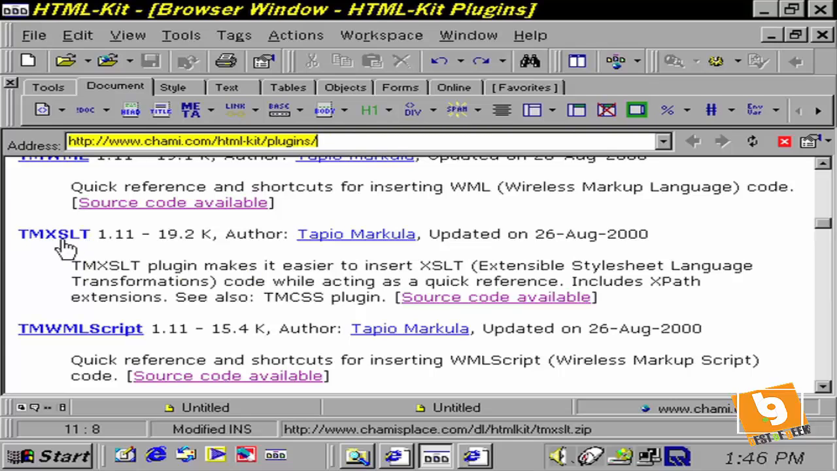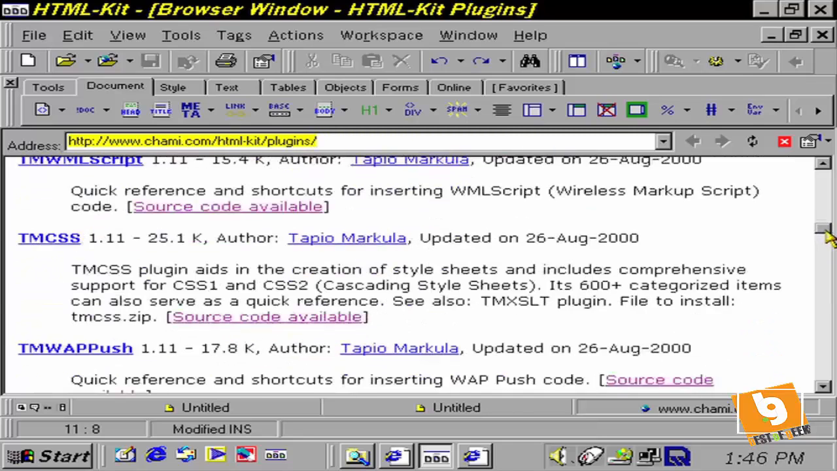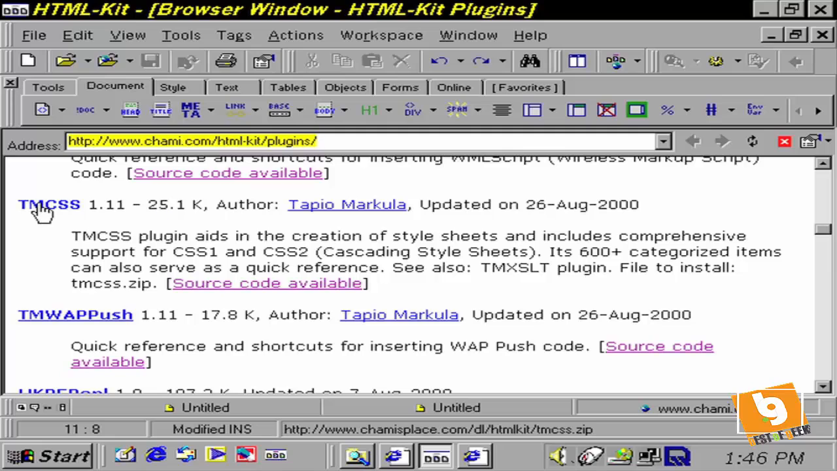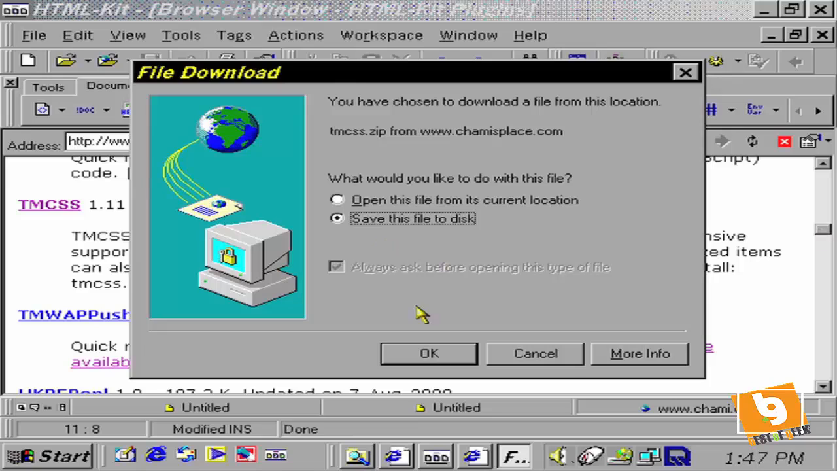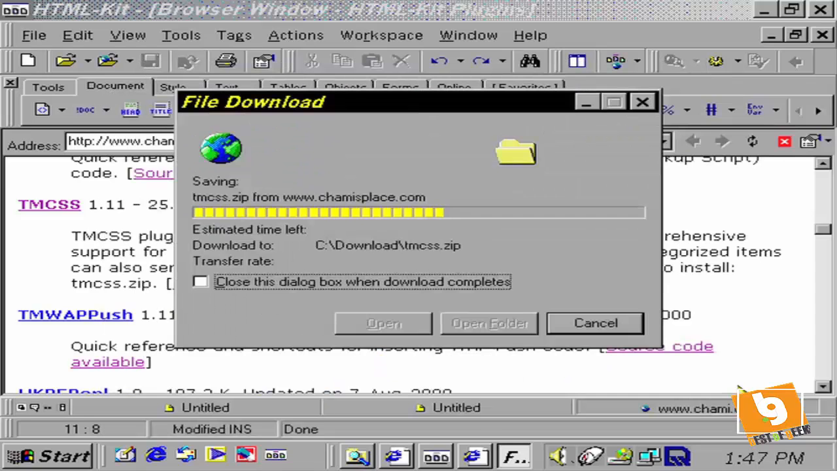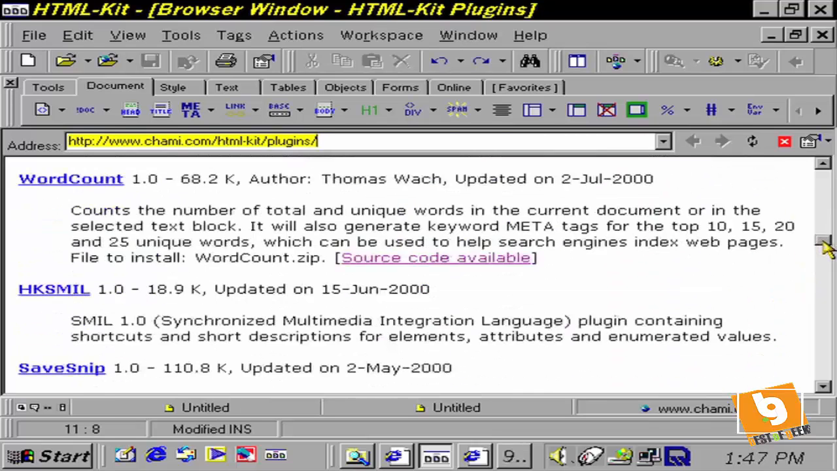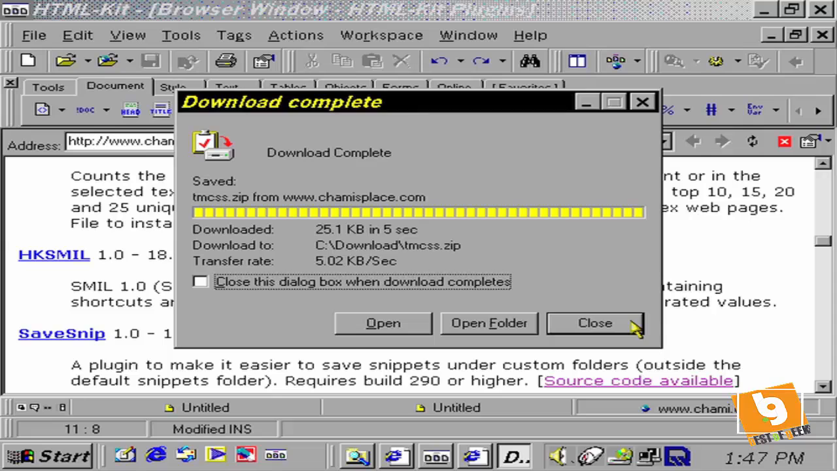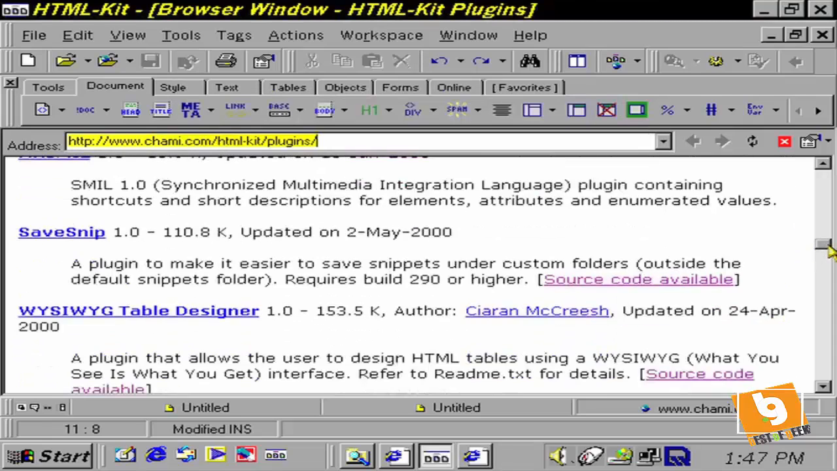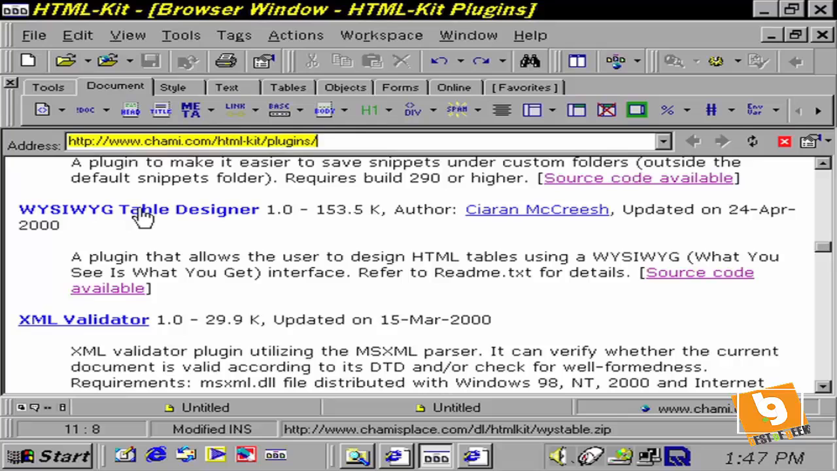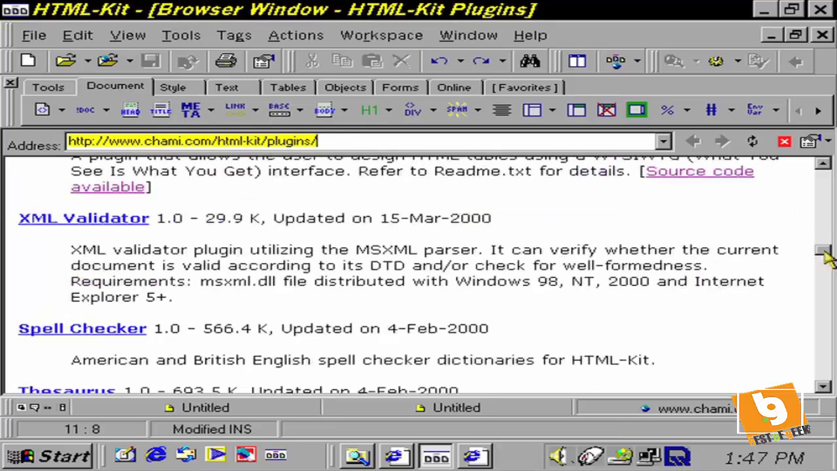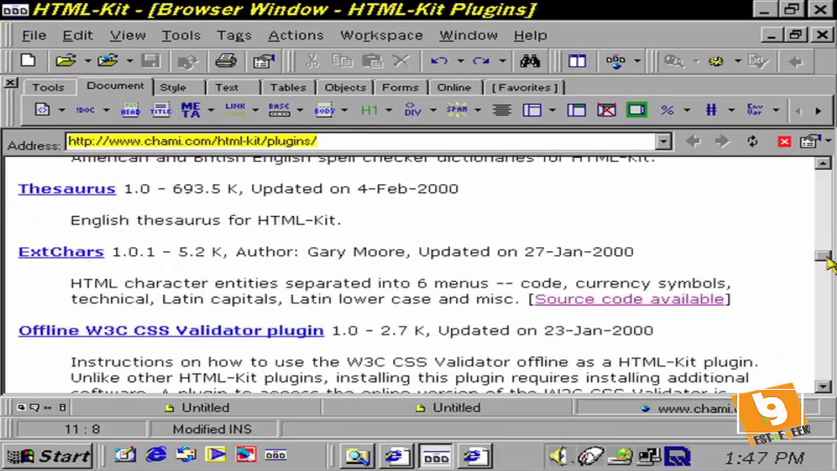XSLT is the Extensible Stylesheet Language for Transformations, which is for XML, so we won't be needing that. TM-CSS, now this is useful for helping us write our CSS documents. And there's many more, so have a look through. They don't take long to download, as you can see. There's also a what-you-see-is-what-you-get table designer. XML validated we won't need.